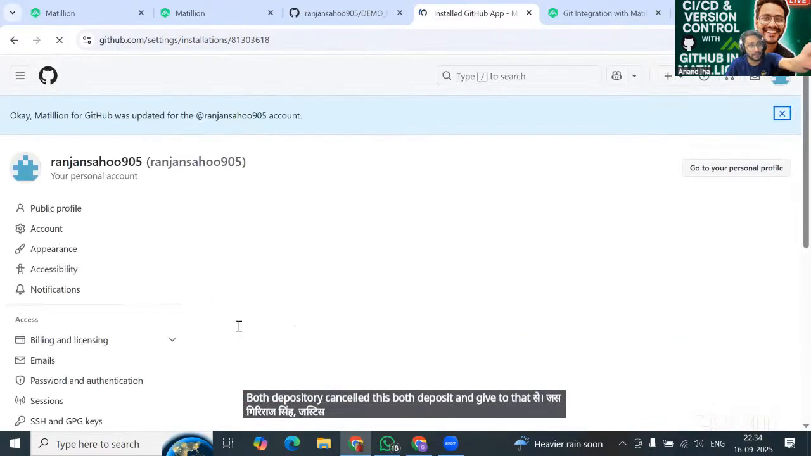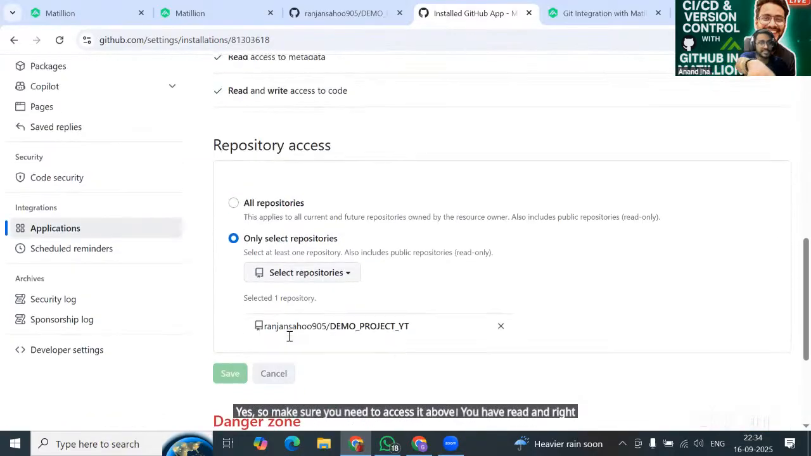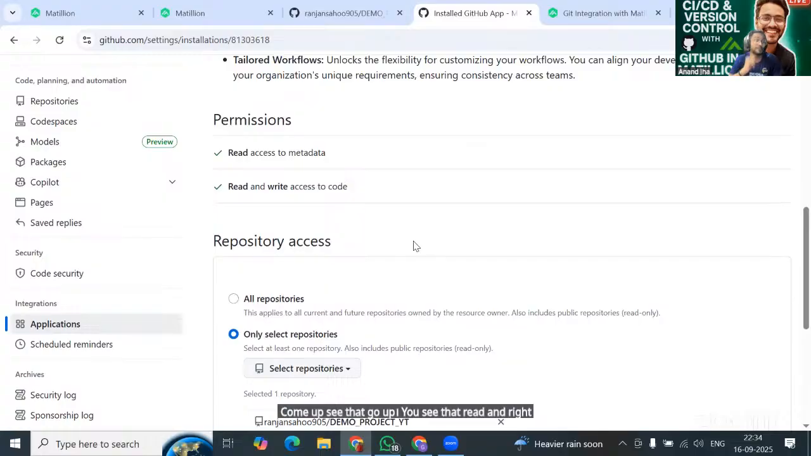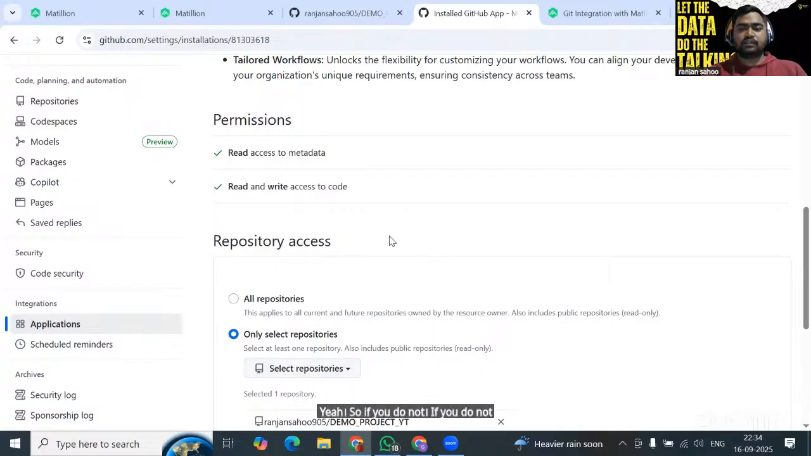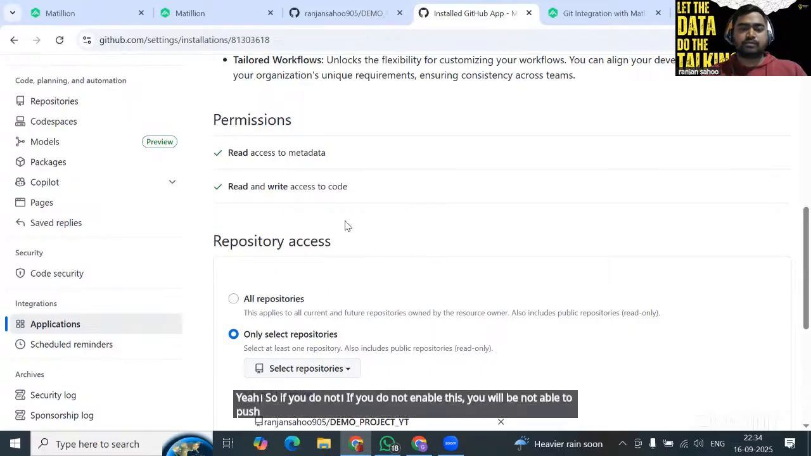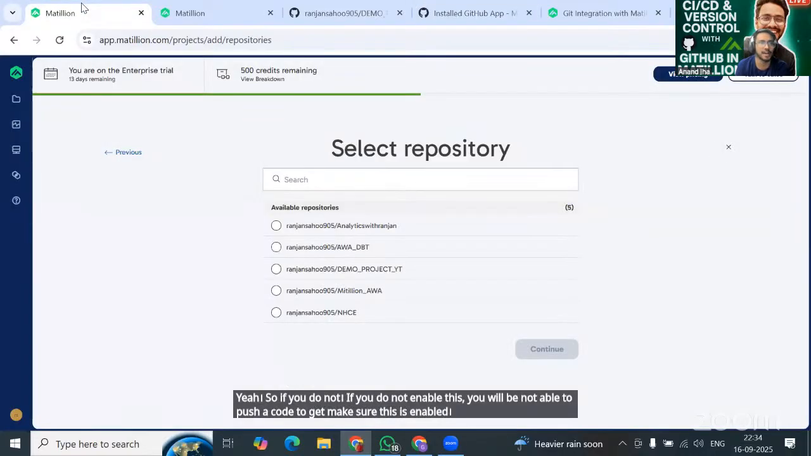And above, you have read and write. Scroll down now. Go up. You see that read and write? Because this is mandatory. So read and write, both permissions we have given. If you don't enable this, you will not be able to push your code to GitHub. So make sure this is enabled. Now we'll come to the Matillion part.